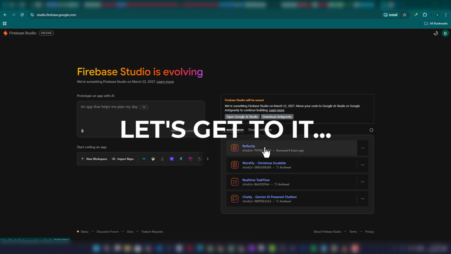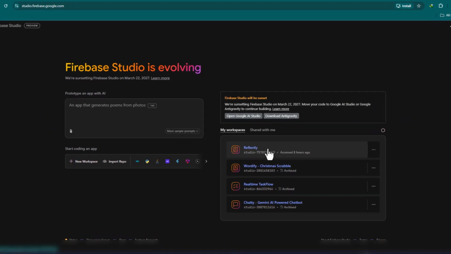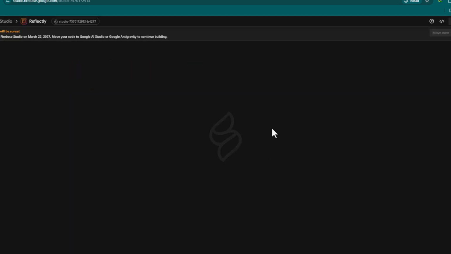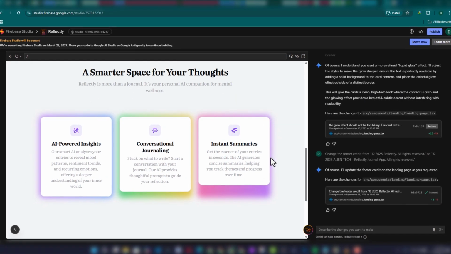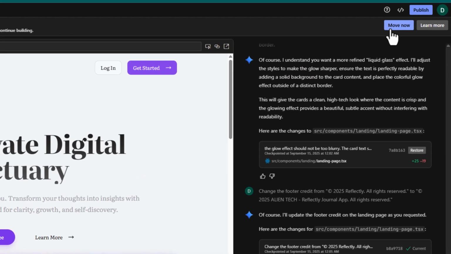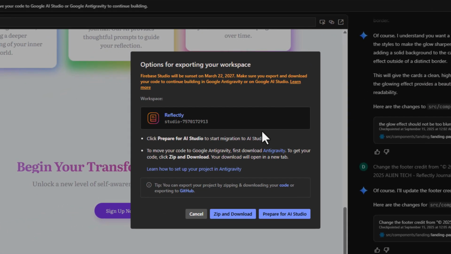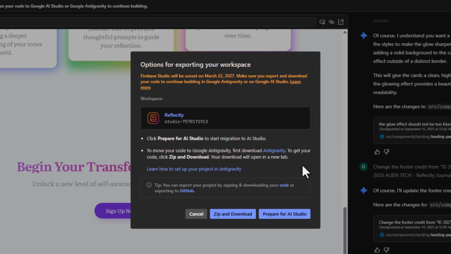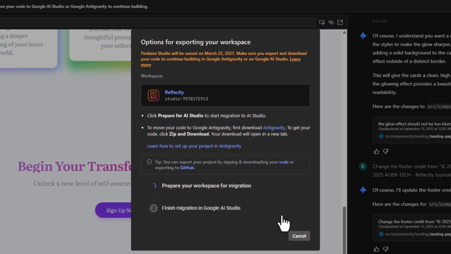Let's get to it. To proceed, access the Firebase Studio project you want to migrate to Google AI Studio. In the Firebase Studio workspace, once your project is built, click on the Move Now button, top right of your screen. Now, if this window doesn't pop up, check your address bar to see you don't have ad blockers or pop-up blockers enabled. This can easily hinder you from seeing this pop-up. In order to proceed to the next step, we'll click on Prepare for AI Studio.